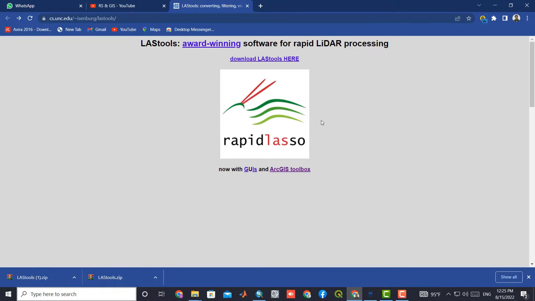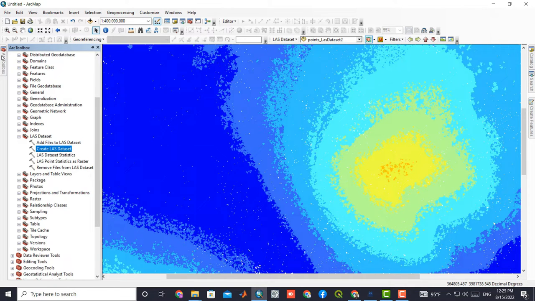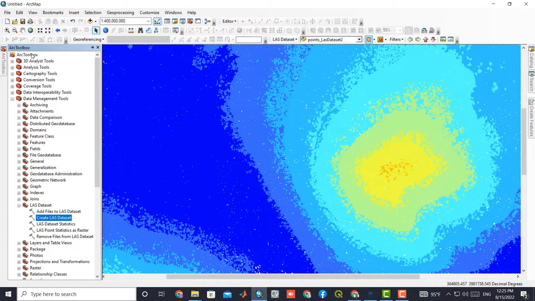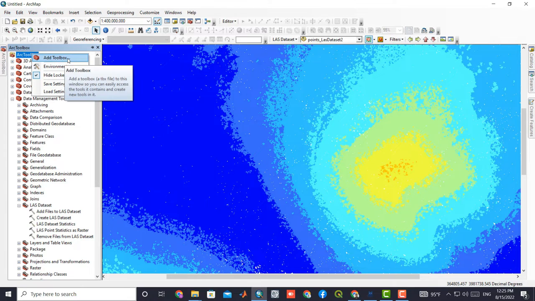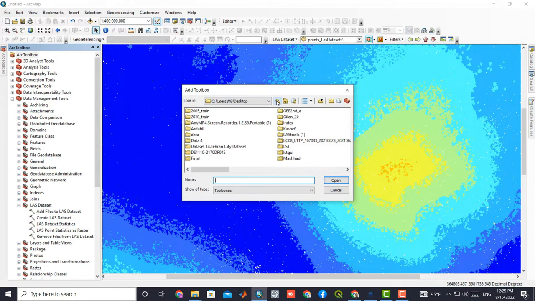To work with LiDAR data, we need to download the Lost Tools plugin. This plugin is available on the internet and you can easily download this plugin with a simple search. After downloading, you need to enter Arc Toolbox and select Add Toolbox option with right click. Then go to the downloaded folder and select the desired file.